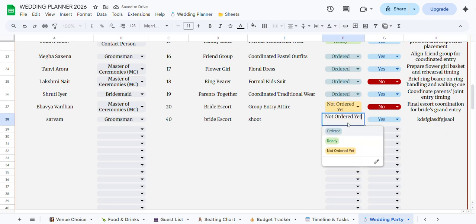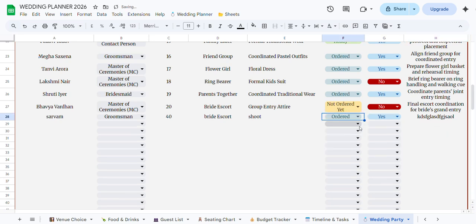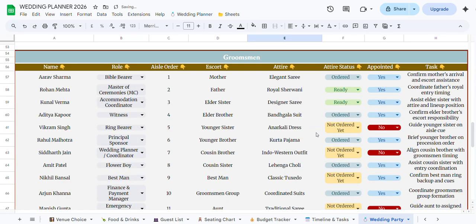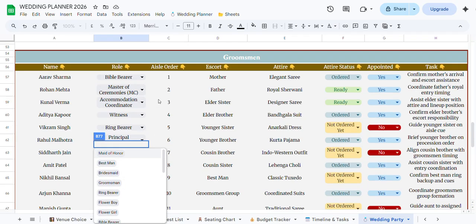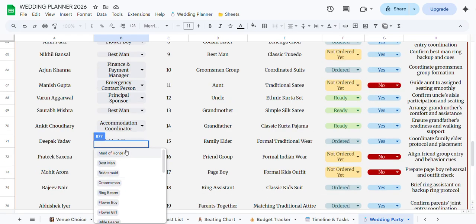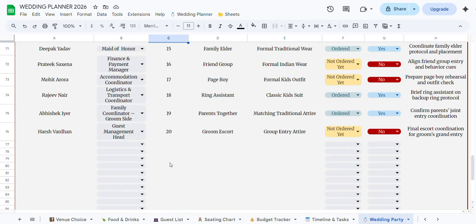Okay, so you can add a specific task you want and enter over there. Like you can toggle it on when it's ordered, and you can toggle it on when it's ready as well. Okay, so in this way this works. So similarly it's for the groom. You can add the name, add the specific roles. Okay, and these roles came from the setup sheet that I already showed you, right?